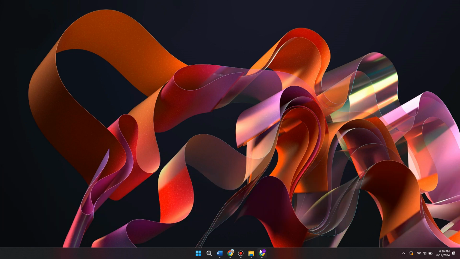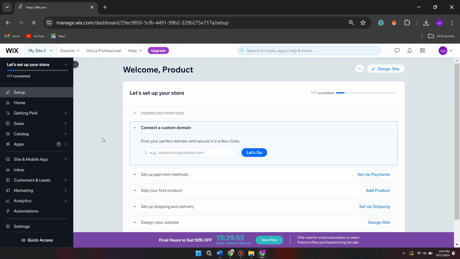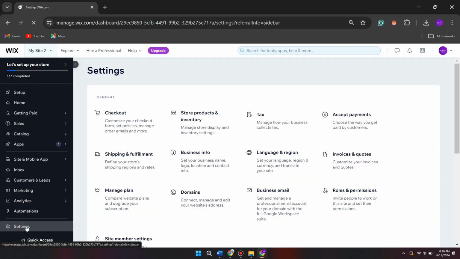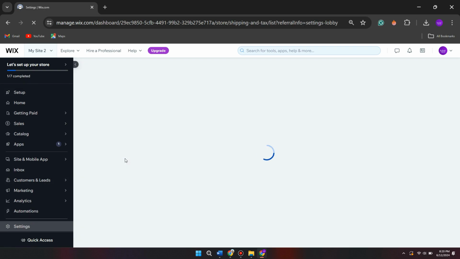First of all, open up your preferred browser and go to the official website of Wix. After that, log into your account and go to your dashboard. And then go to the settings in the left side menu. Here, select shipping and fulfillment.